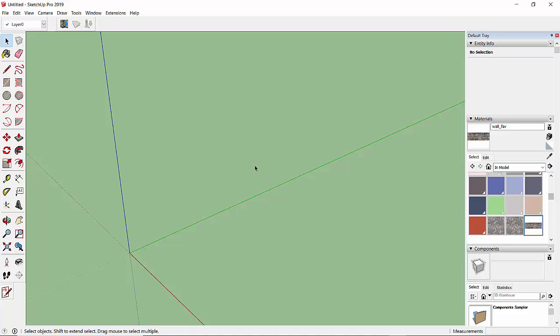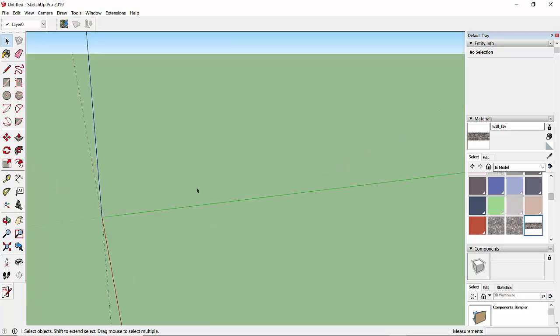Today we are going to learn how to avoid the sharp bends between two lines. First, let's see how to avoid the bends in a SketchUp model.